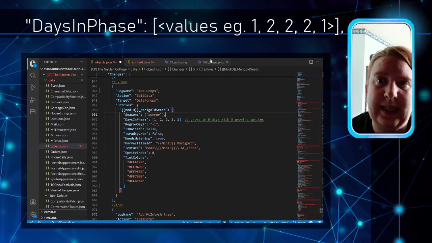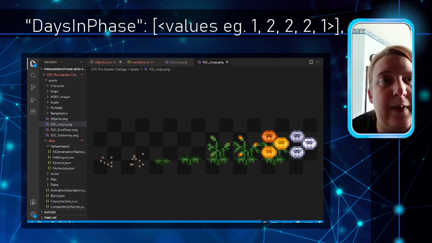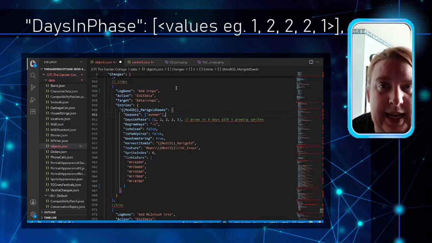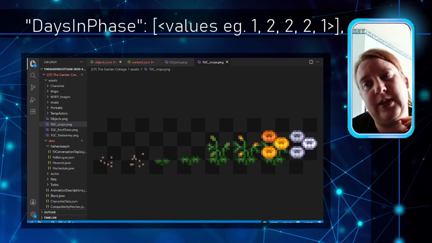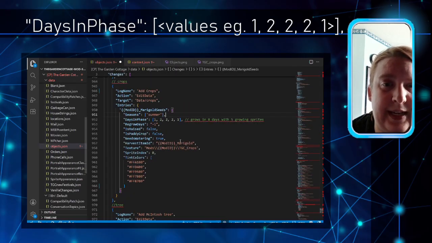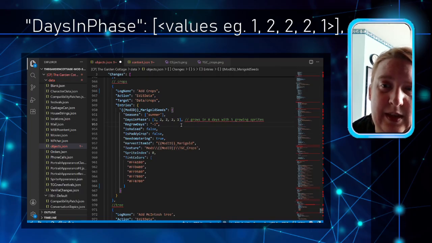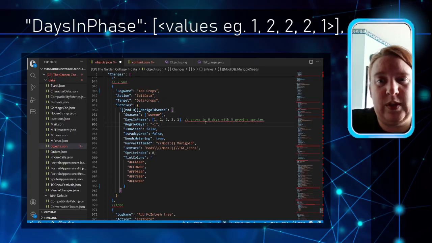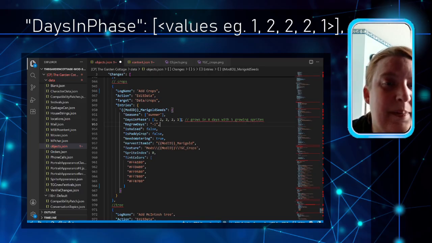Days in phase is going to be how many days your crop spends in each one of these growth stages. So in this case, I have, count 1, 2, 3, 4 growth stages and a final fully grown Sprite. So I have that set to 1 day, followed by 2, 2, 2, and a 1. Each of these values is separated by a comma and a space. So my crop will grow over the course of 8 days with 5 different growing sprites. And those are all contained inside that set of square brackets, followed by a comma.